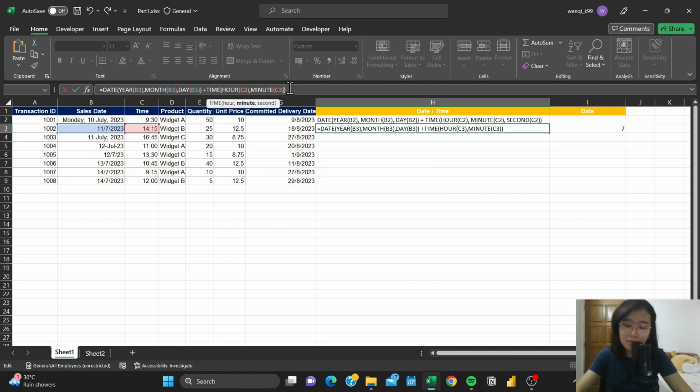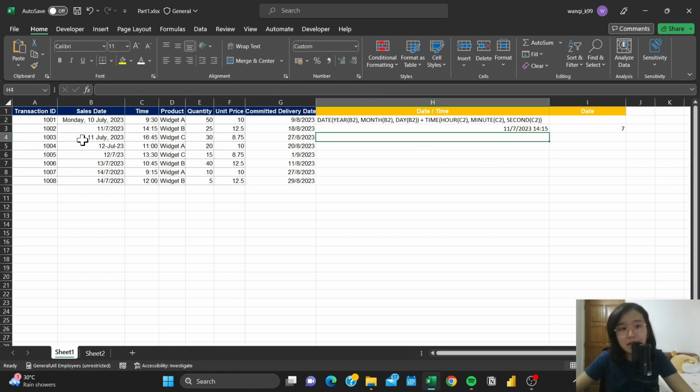So I'll just double bracket to close it and see. Oops. Oh, I didn't notice this is a mandatory one. So if there is the case, then we will just go to the C3 and close it. You can see that this is exactly what we are expecting, which is the 11th of July and also 2:15 p.m. It happened, the sales transaction of 1002.